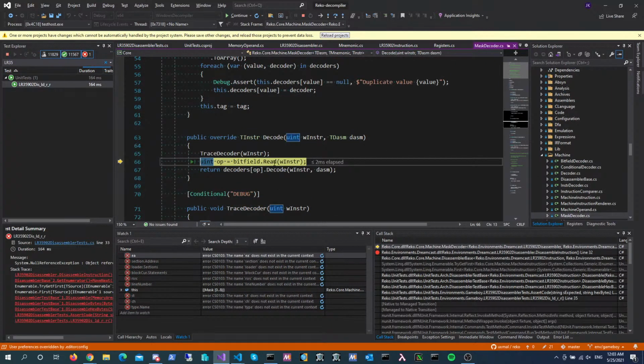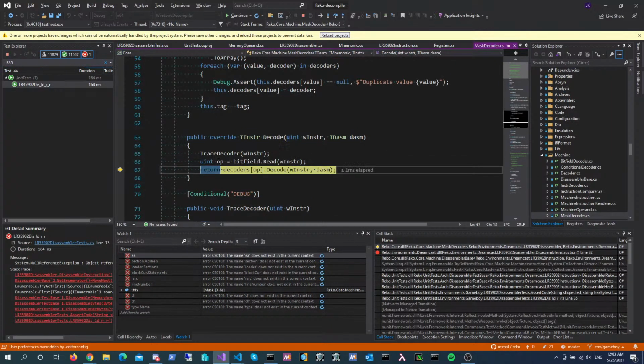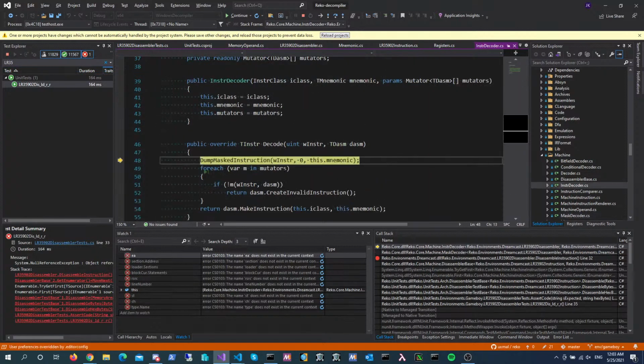So we read the opcode, which is 40. It should be 41. That's fine. We'll fix that later in the test. Alright, so now we try to jump into the decoder.